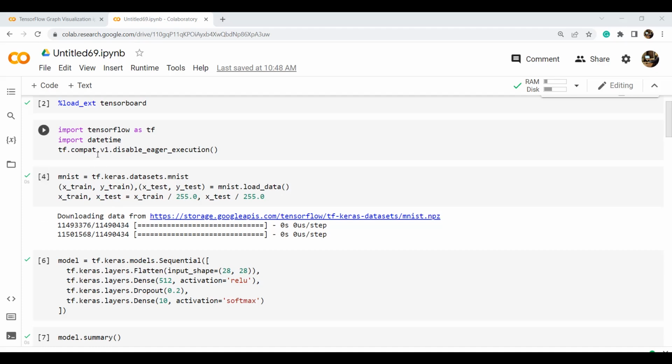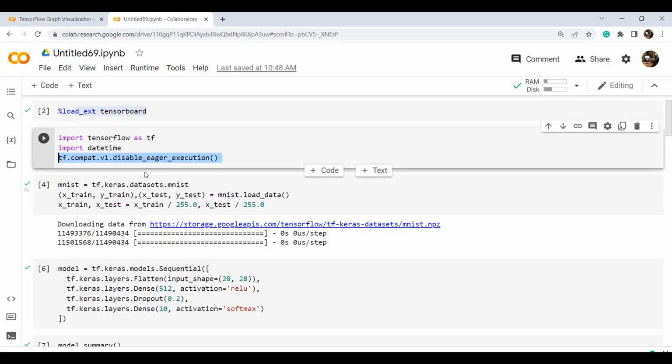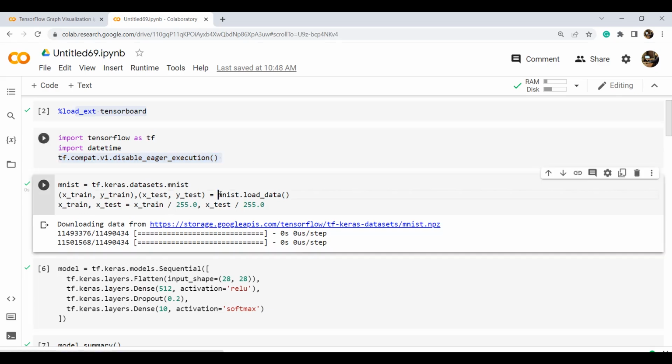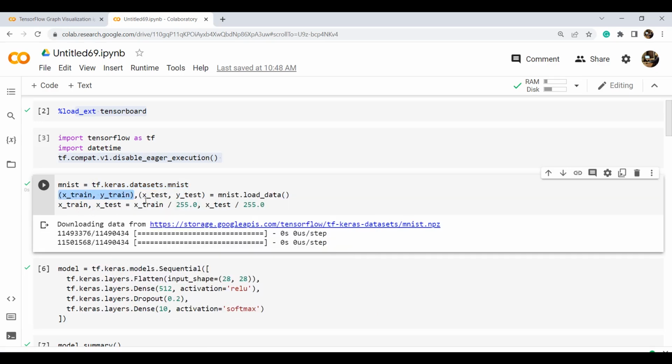For this, we have used the command load_ext tensorboard. After that, I will import the required libraries, that is TensorFlow and datetime, and for running the session I have used the tf.compat.v1.disable_eager_execution function. And now I will load the dataset, and for this I am going to use the MNIST dataset by using tf.keras.datasets.mnist, and then I load the train and test data as x_train, y_train, x_test and y_test.